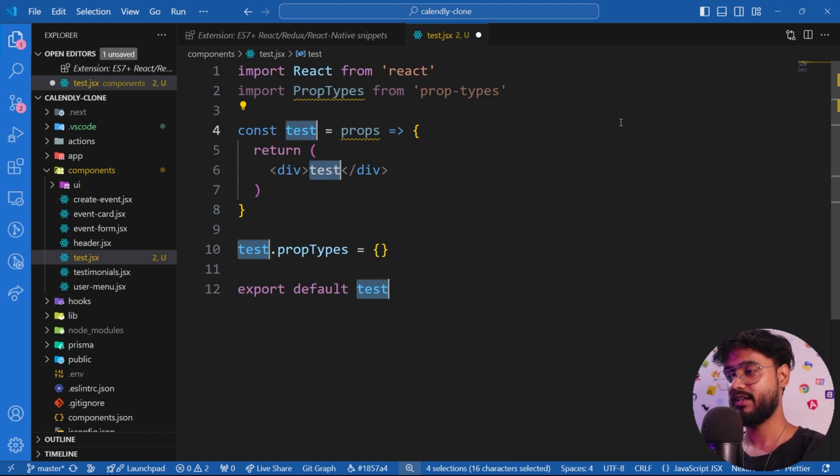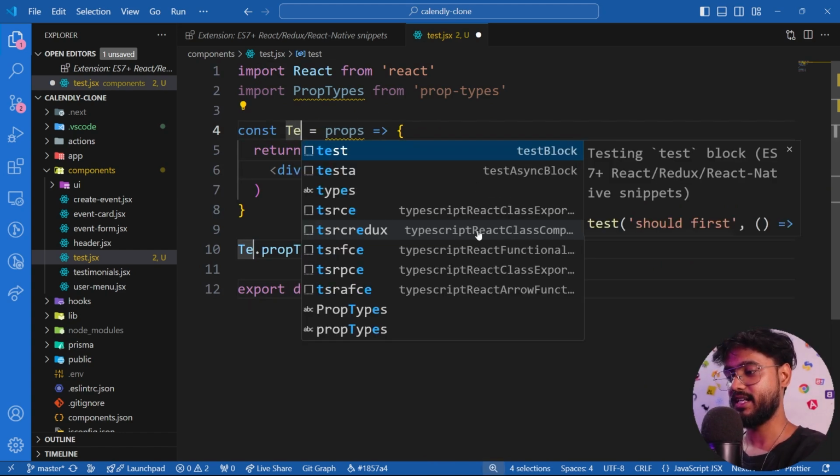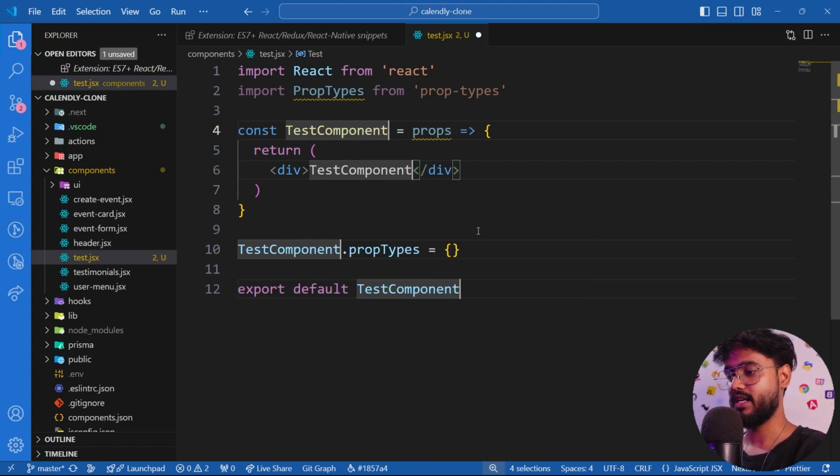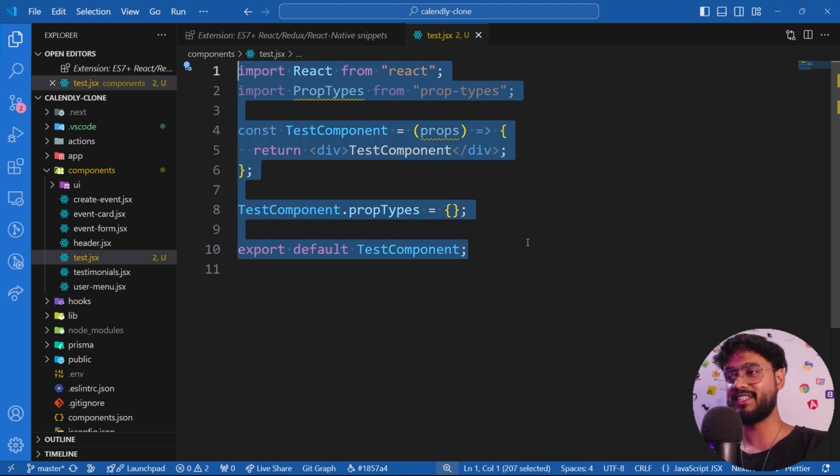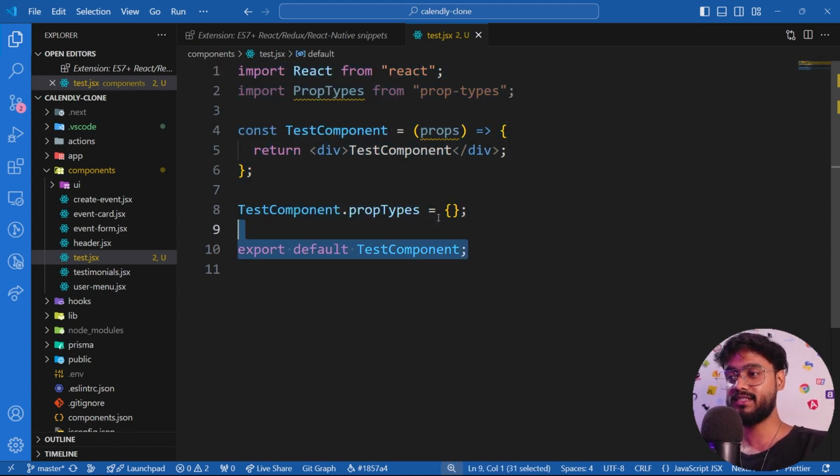So if I click on this, now you can see it has auto-selected all these 4 sections. Now if I say test component and press tab over here, you can see it has created this component for me with the prop types and everything. In any other scenario, we would have spent probably 10-15 seconds writing this code, right? So this can massively save your time when you want to quickly develop a large scale application.